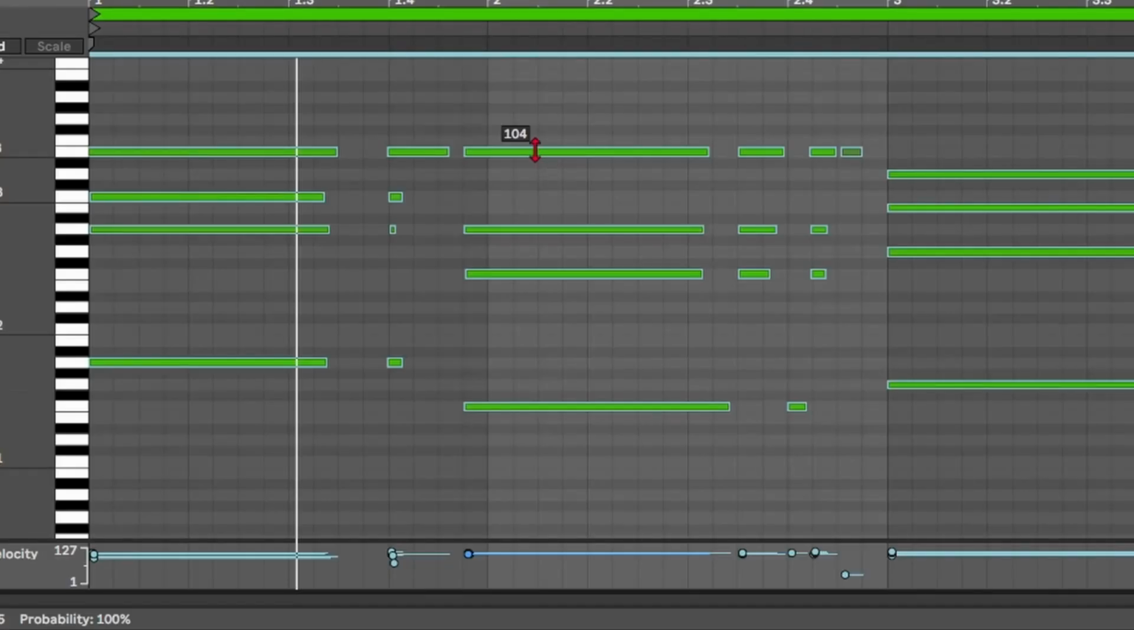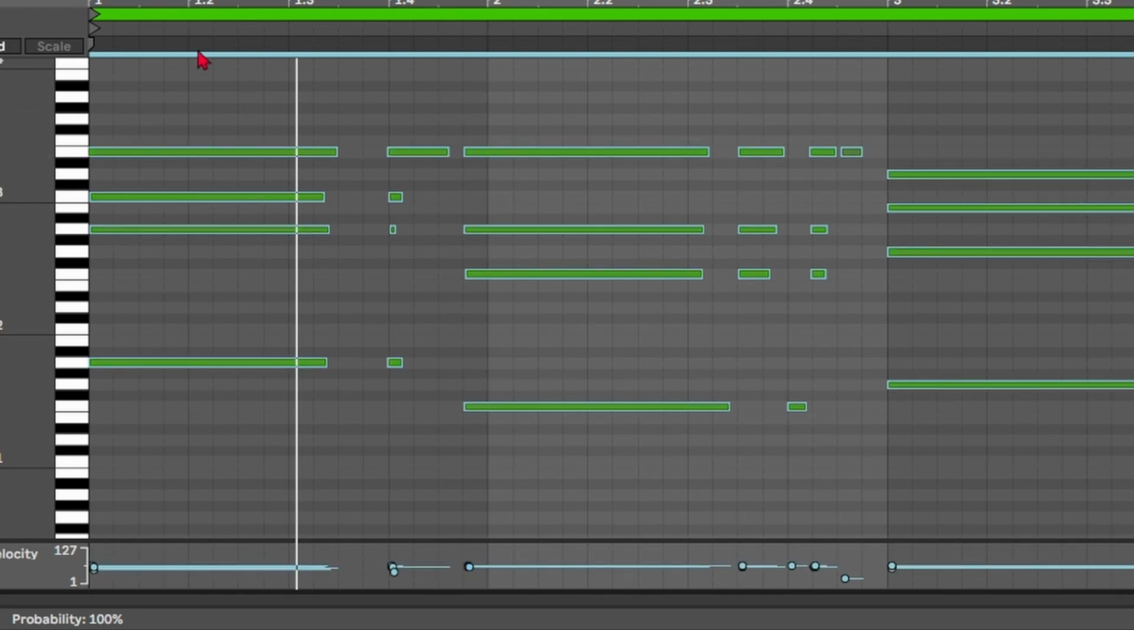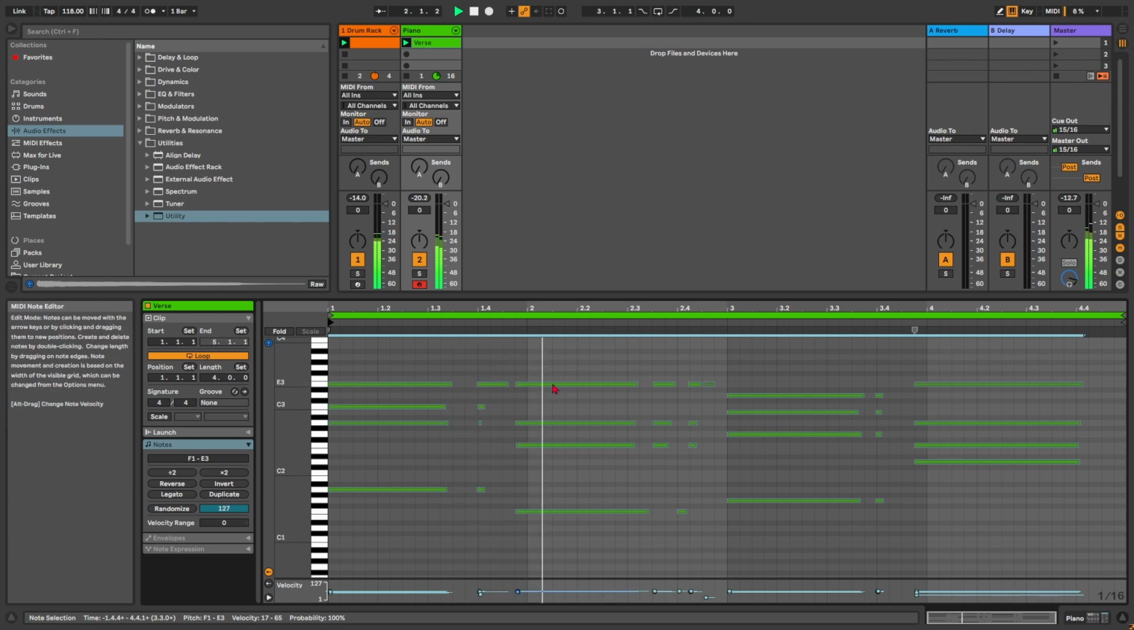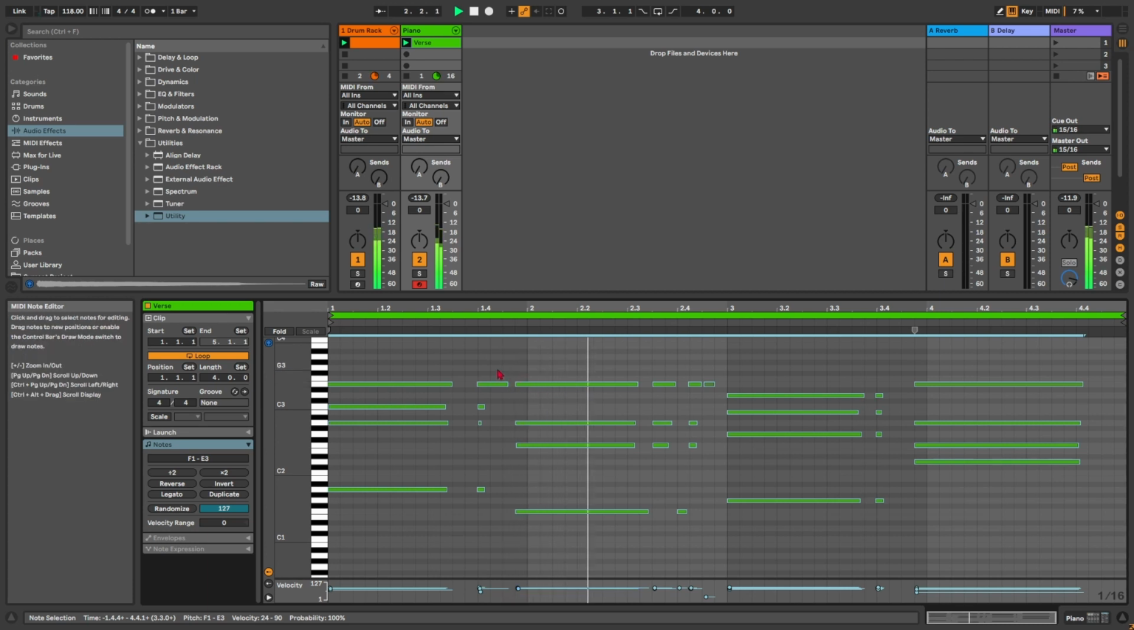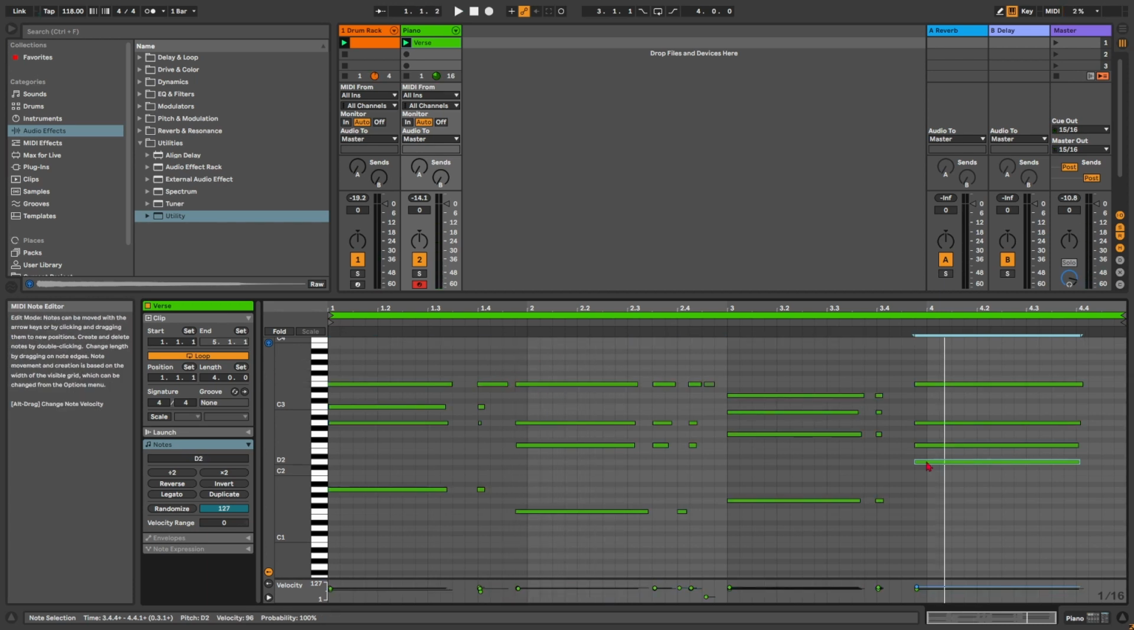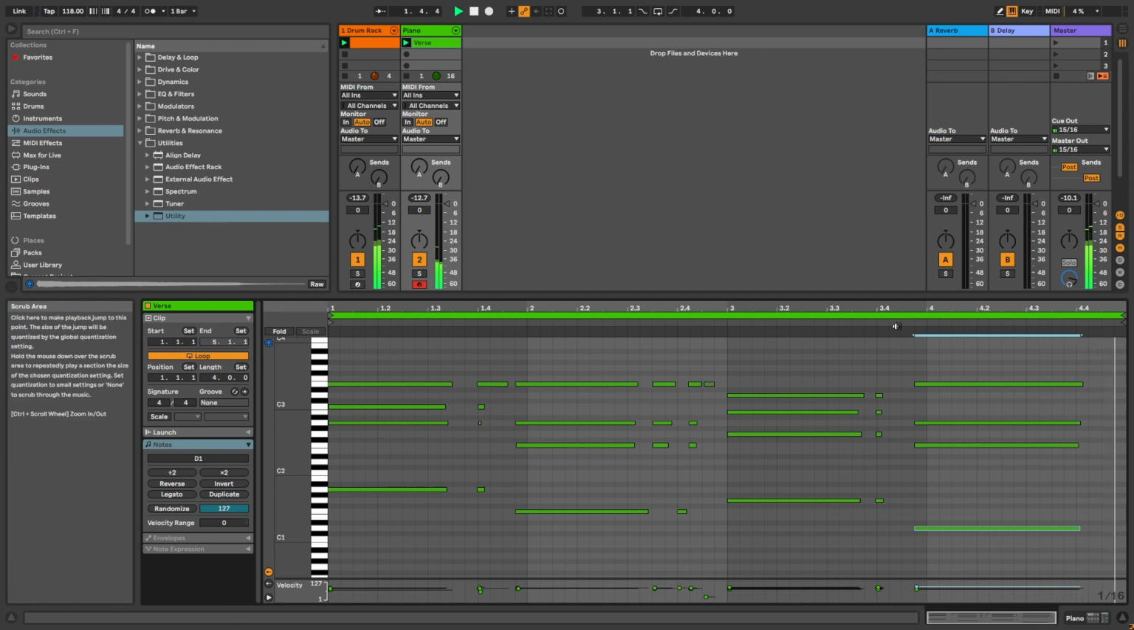Adjust the clip range. I do want to turn down the velocity for everything, so Ctrl A or Command A, hold down Alt and turn down the notes. Maybe I'll lower this note an octave, and I can do this with the arrow buttons. Or, if I hold down Shift, it will automatically jump an octave. But this might be too low, then it's interfering with the bass.